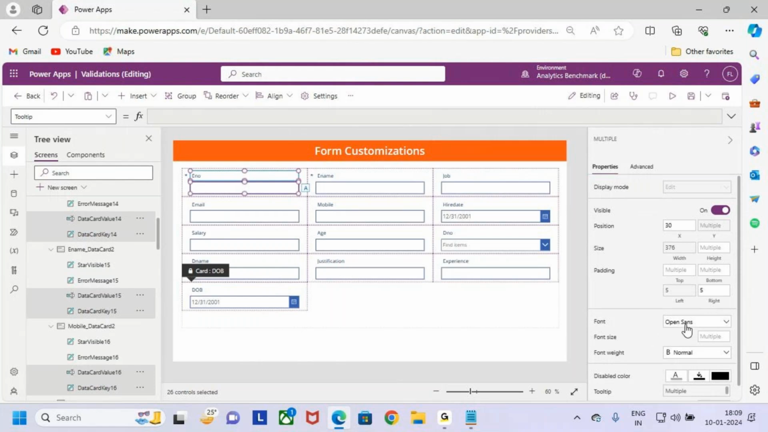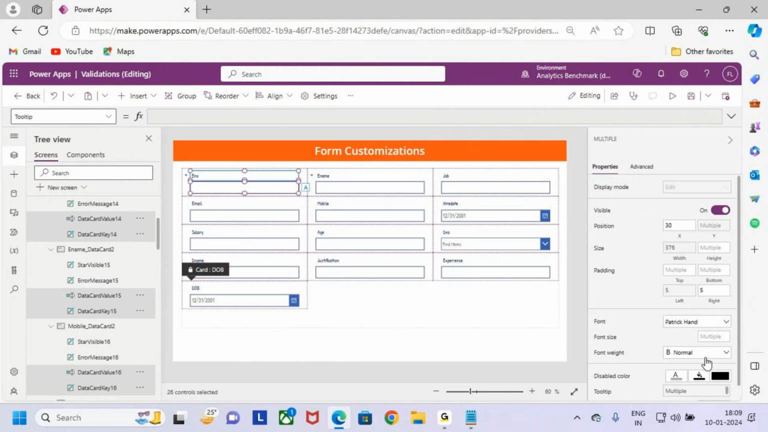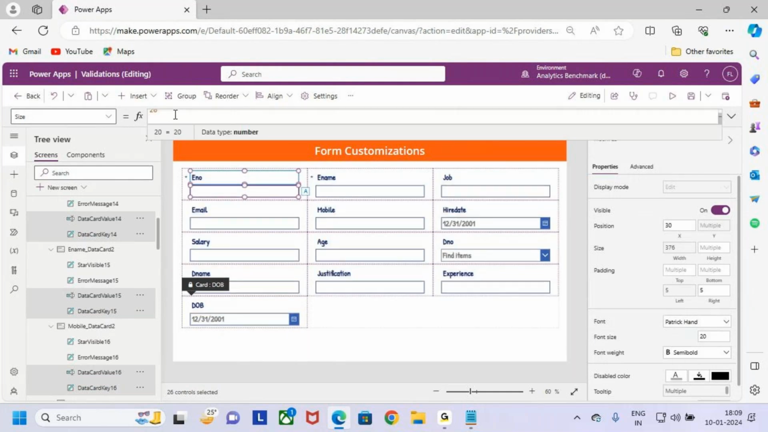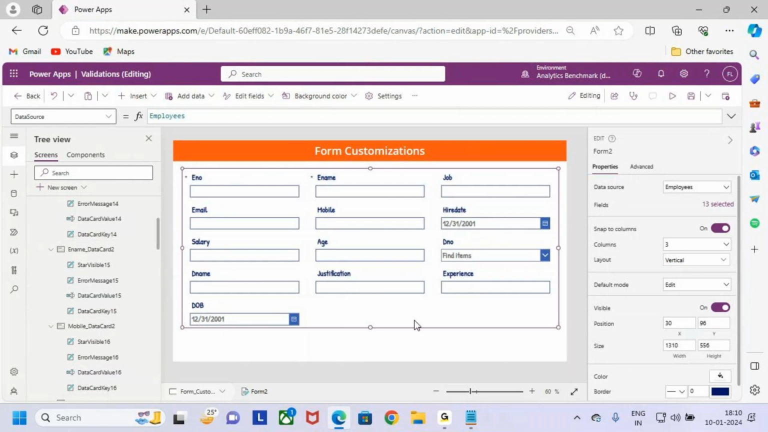First of all, I want to change the font style. I want to change the font style to Patrick Hand. And also I want to change the font weight to semi bold. And also I want to change the font size. Let me keep the size as 20. Now I'm doing some formattings here, guys. This is the form I'm creating now.